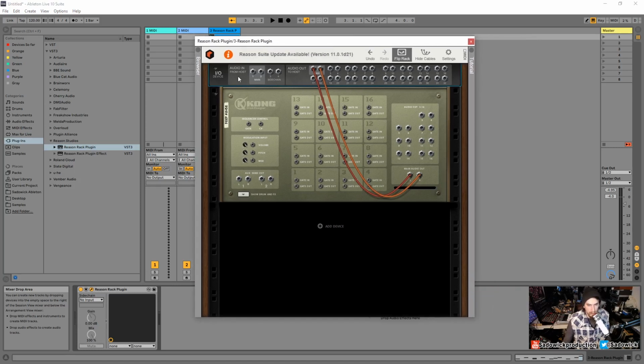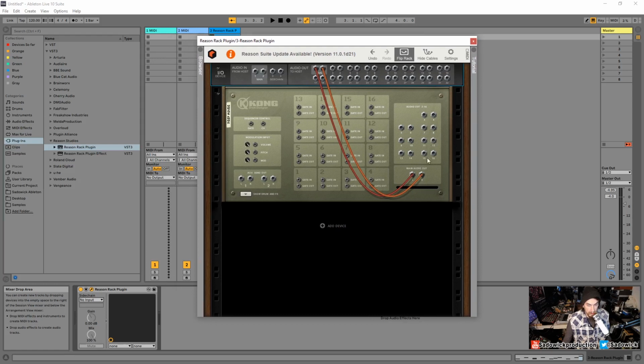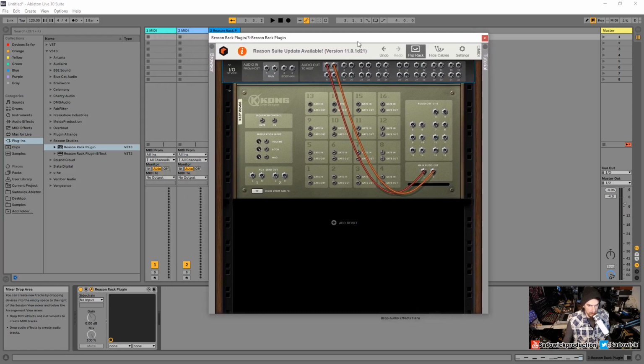So that's all well and good for the audio in, but then we have this audio out, which is 32 channels. This is 16 stereo channels, right? So it's really exciting. In order to get audio out of this, I'm going to show you how to do that. By default, audio goes from the audio out of Kong into the main. This says main, by the way. This is the main output.